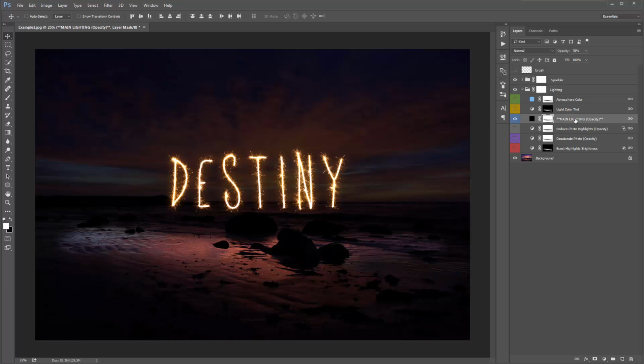Alright, so let's get back to going through these. So that's the main lighting layer. In the other examples, we'll go through that. We'll be using this a lot more. Okay, so let's just go down to this one here.